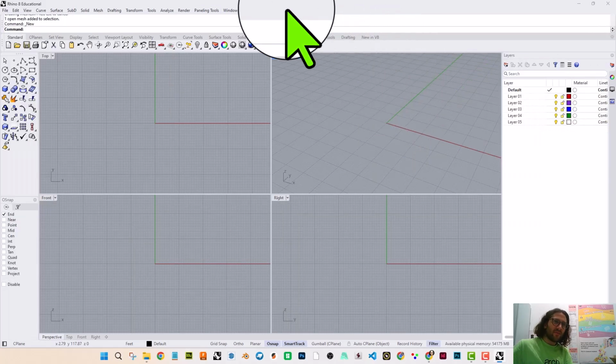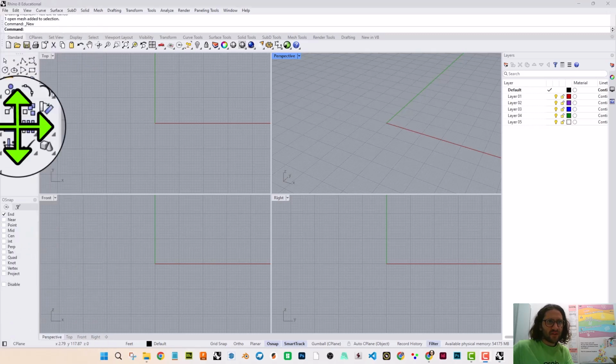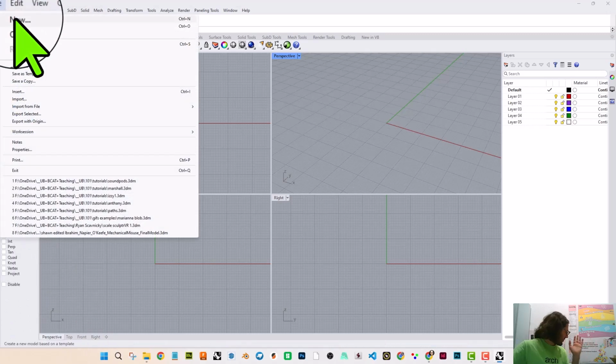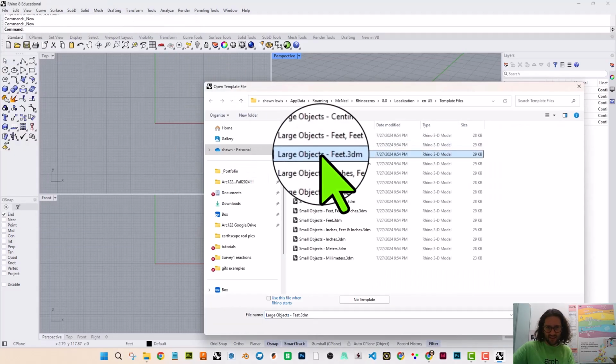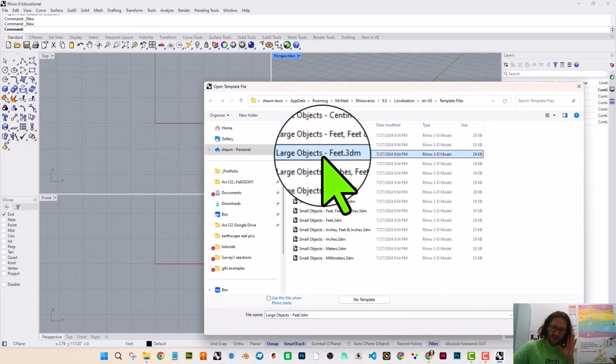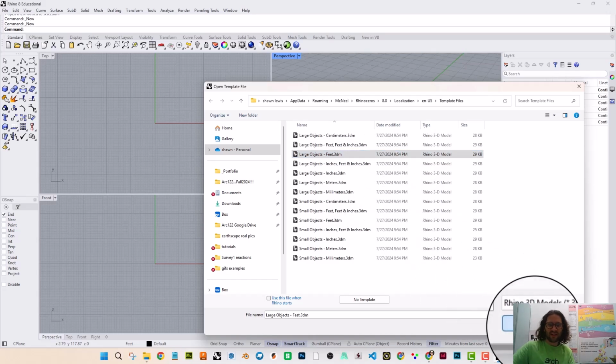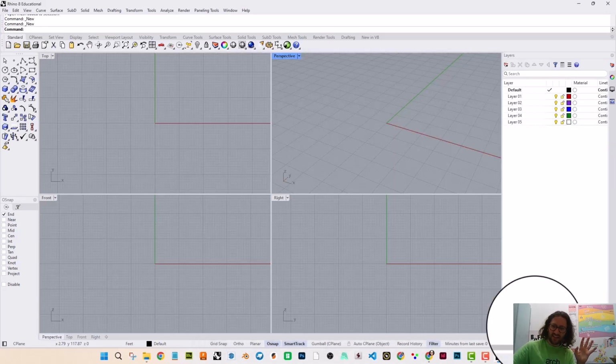So I have Rhino booted up here, and I'm going to, just to make sure that the units are all set, file new and set it to large objects feet. I just want to make sure that my units are right and that it's not accidentally in meters or anything like that. So that refreshed.